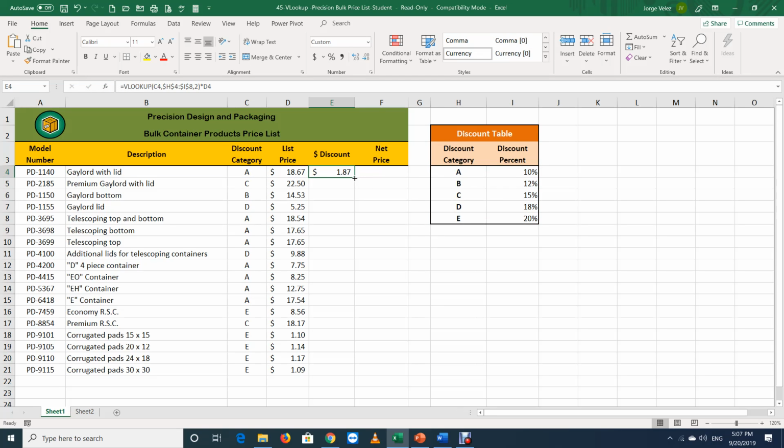Now, place the mouse over the fill handle in the cell E4. When the mouse changes to a black cross, double-click to copy the formula from E4 to E21.